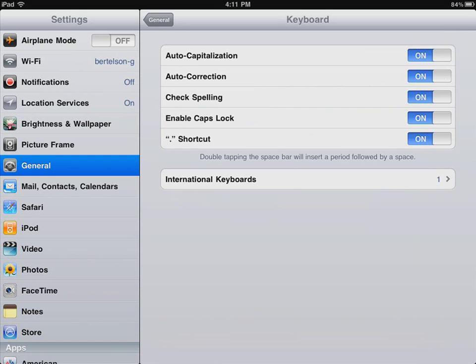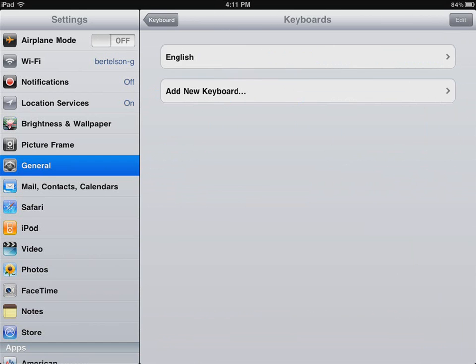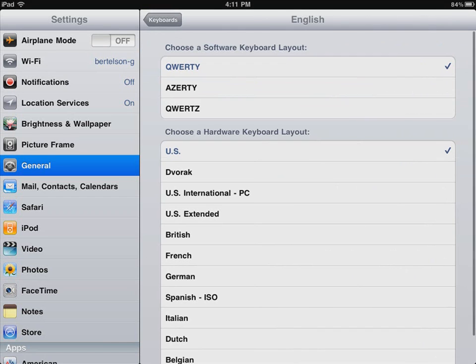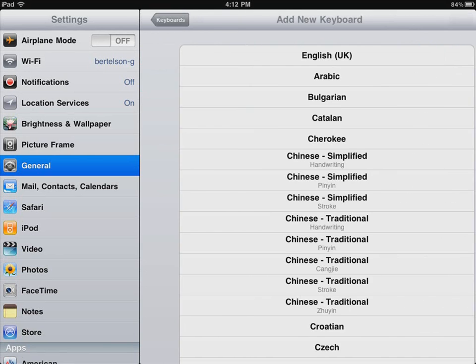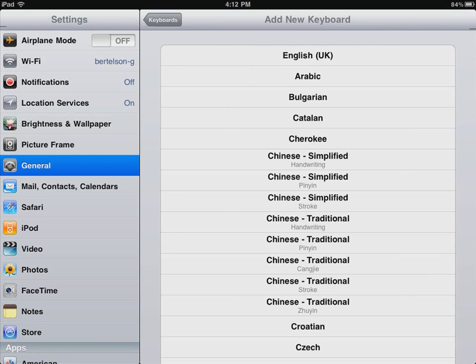You can also add international keyboards. And if we come in here, we can change the layout of our English keyboard to different layouts that they use in different parts of Europe. If you have a hardware keyboard plugged in, you can change the layout of that. What I want to do is add an international keyboard. This is easy to do because it's all done on screen with the on-screen keyboard.